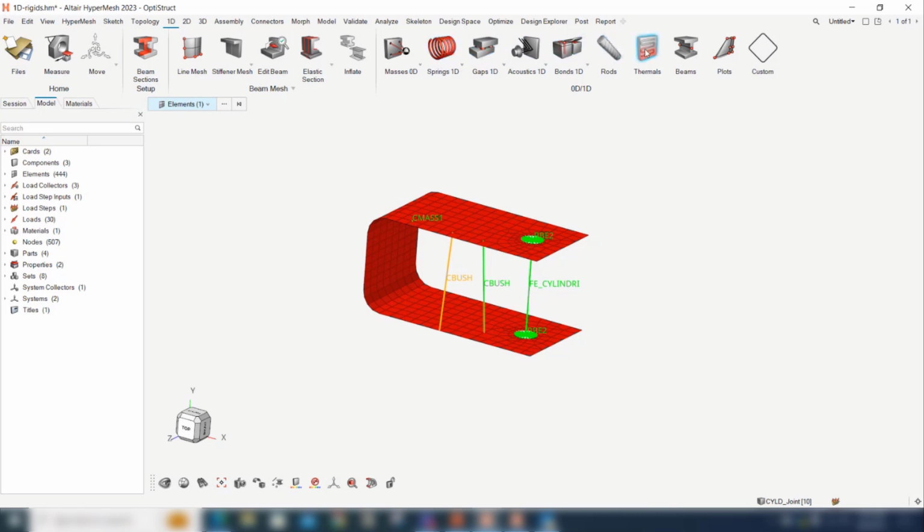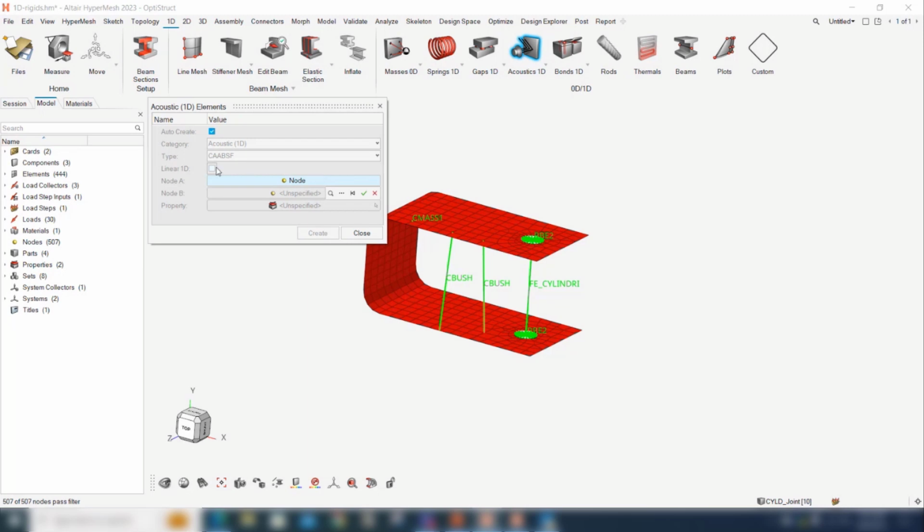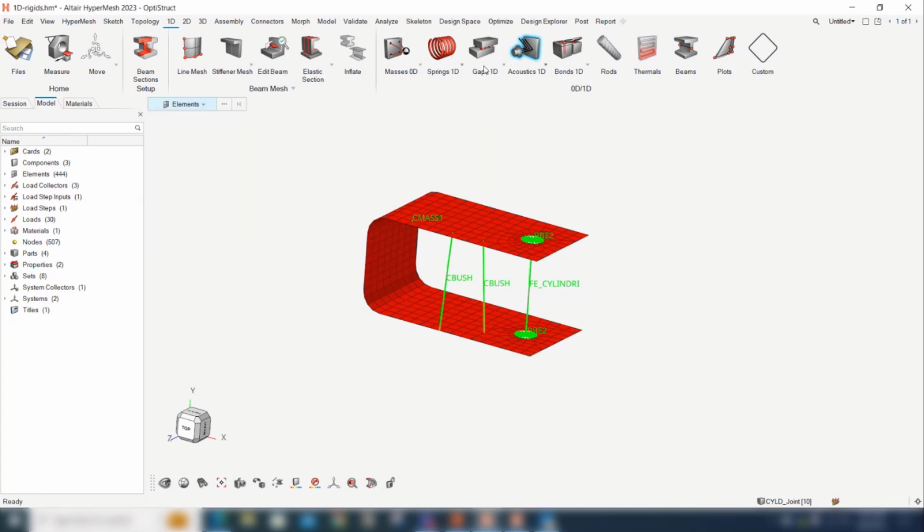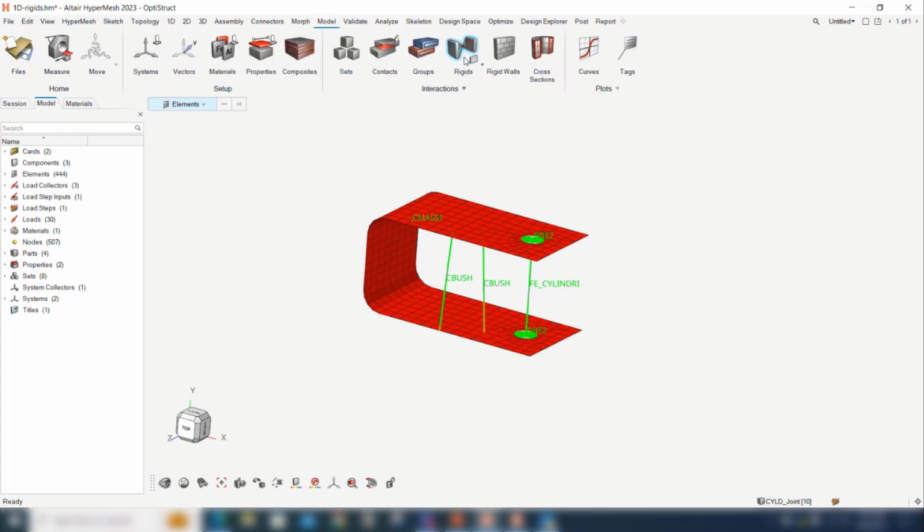Some of the new ribbons, which may be new terminology here, I just want to highlight that the acoustic elements like CAABSF, for example in OptiStruct, have been mapped to the acoustic ribbon here, and similarly CAFLUID has been mapped to the thermals here. As much as possible, we try to cover the engineering terminology and map them appropriately as part of these ribbons.